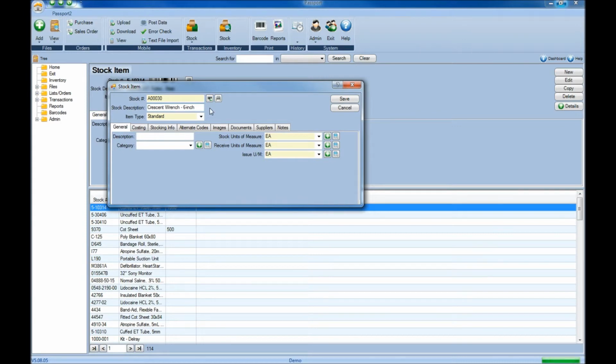Once you've determined the stock number and the stock description, at that point you'll decide whether it's a standard stock item, a serialized stock item, batch or lot style, which basically lets you track by lot number and even expiration date, a non-inventory item, or it's serialized with quantity. Once you've made that determination, you can give a general description for this item, and you can even assign it to a specific category if you'd like.